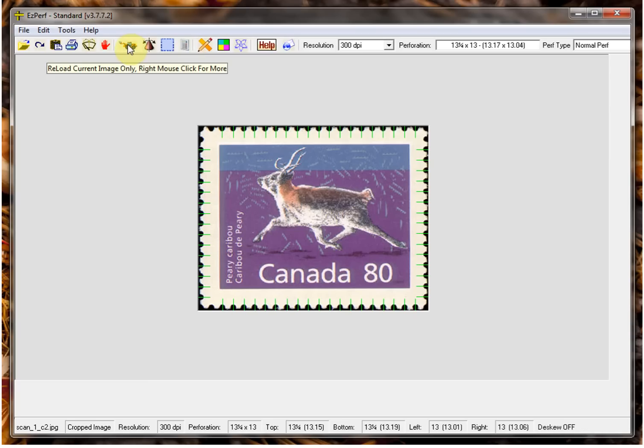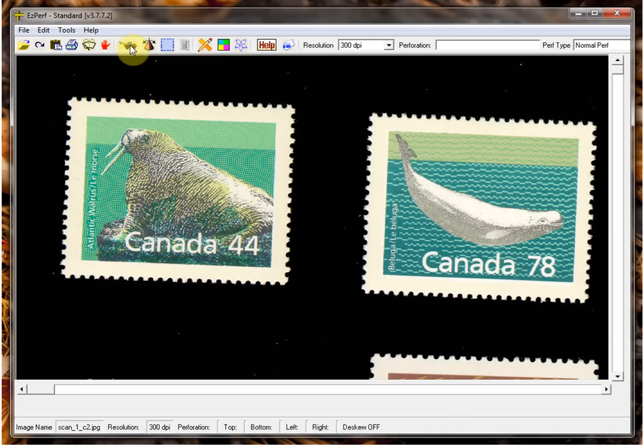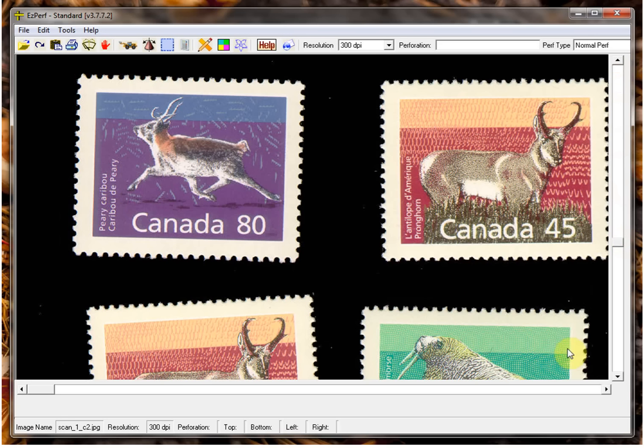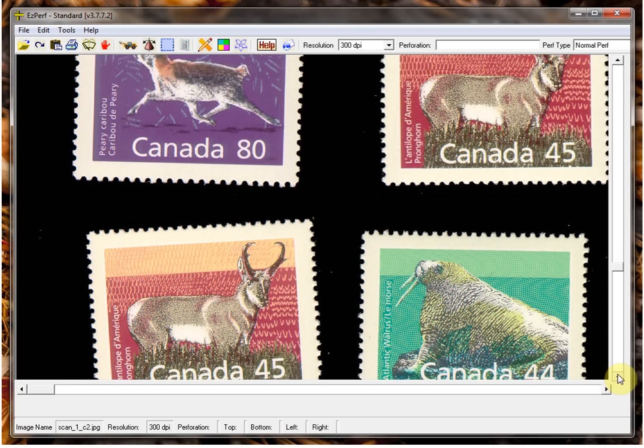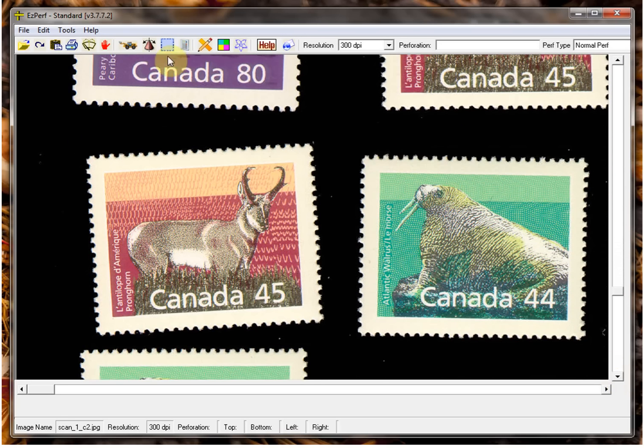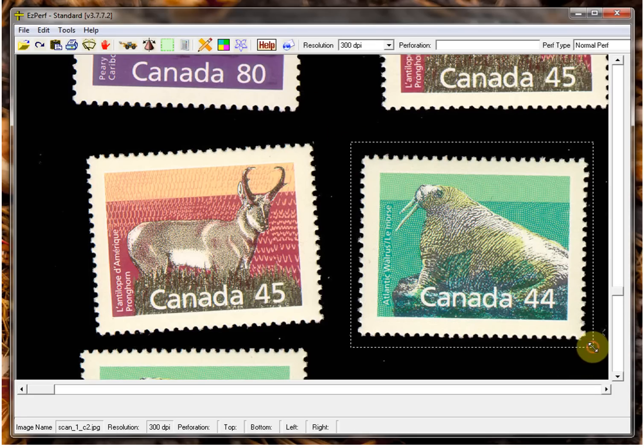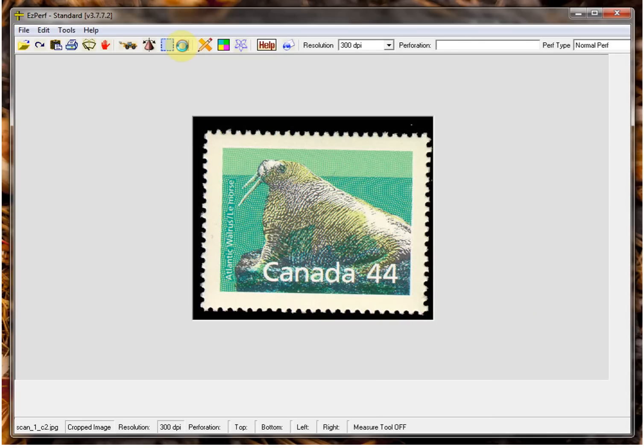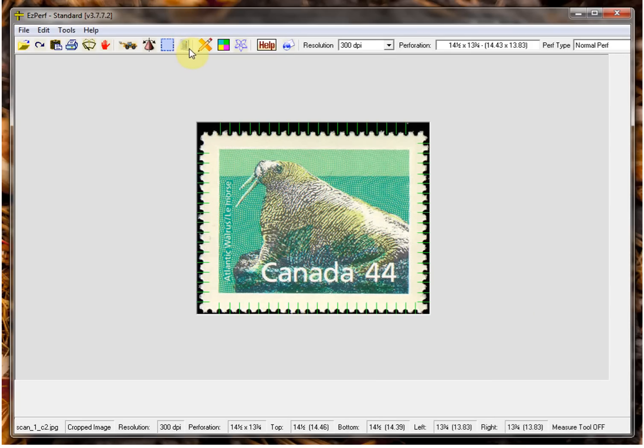To repeat the process, click on the tractor icon again to reload the original image. Find the image that you want to process. So let's take this one here, go to the crop icon. Draw your region around it, double click it, and then process it. EzPerf will auto rotate the images for you, so you don't have to worry about the images being perfectly straight.